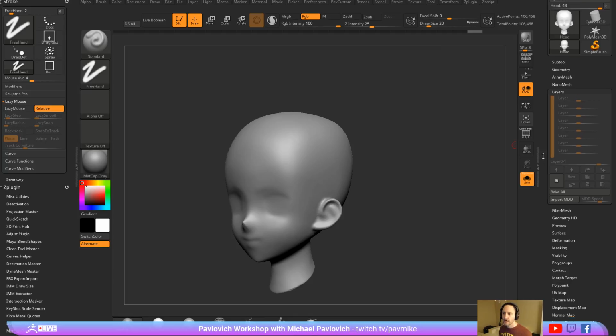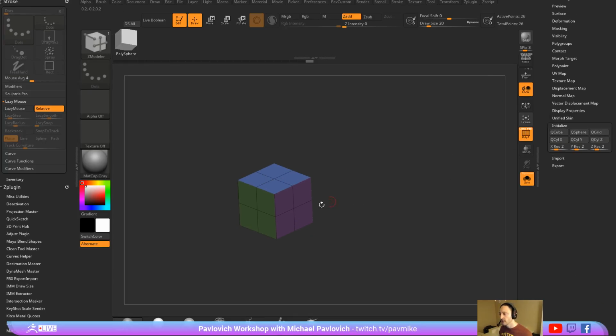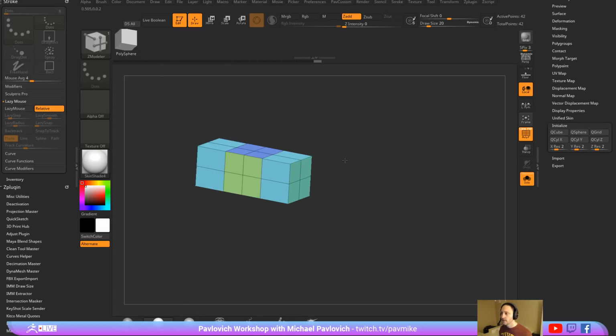So, ZModeler. Any object you have in here, you can go down here. I like to initialize, start with a Q cube, go through here, and then we can say, okay, Q mesh, polygroup all. Let's go to skin shader so you can see a little better. And we can start Q meshing this stuff out, and we can grab these faces here.